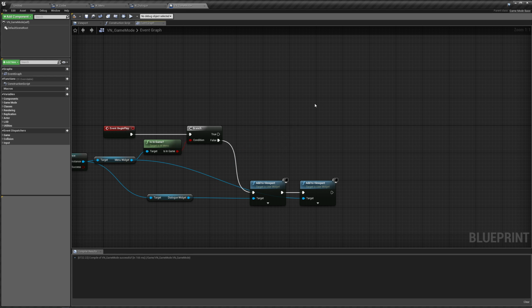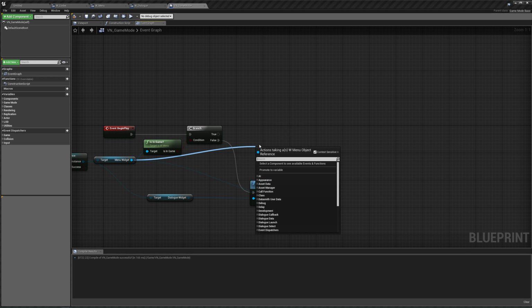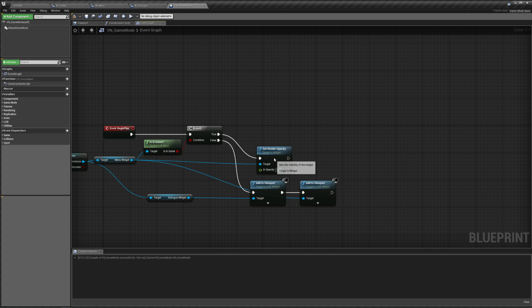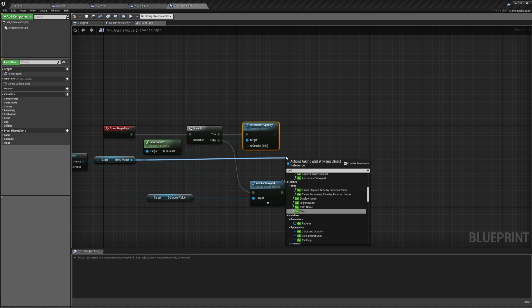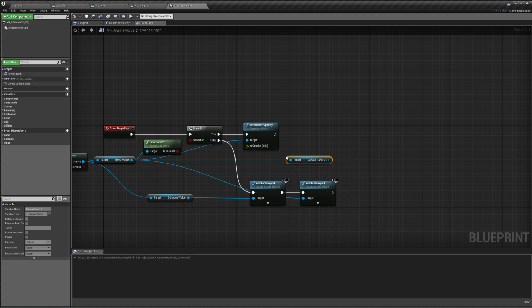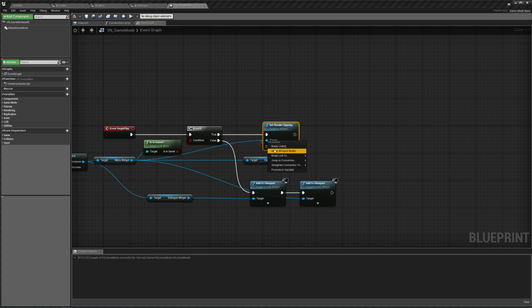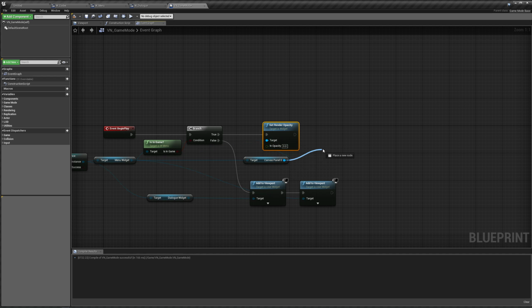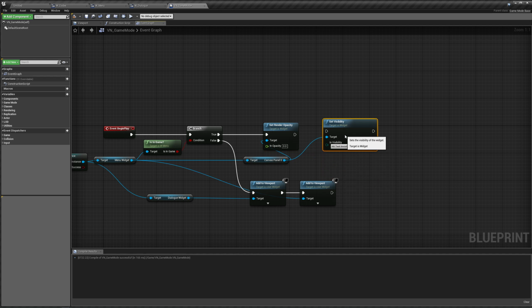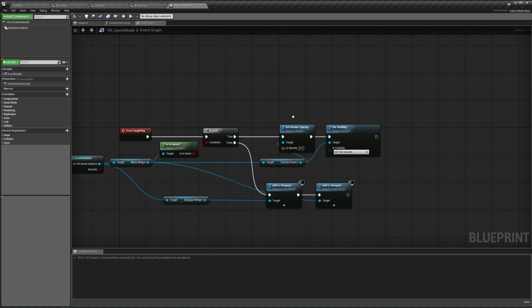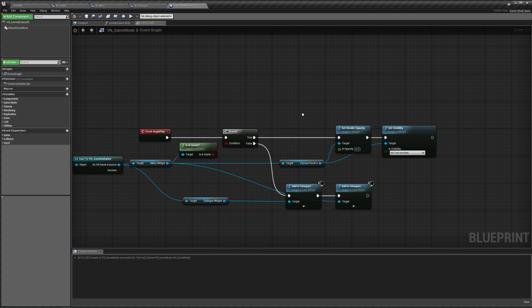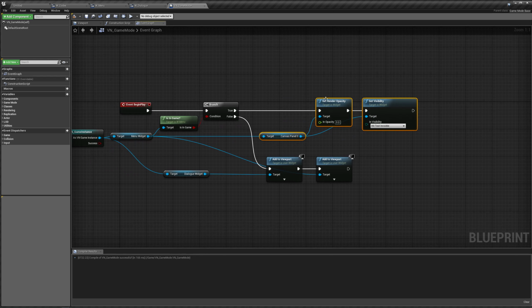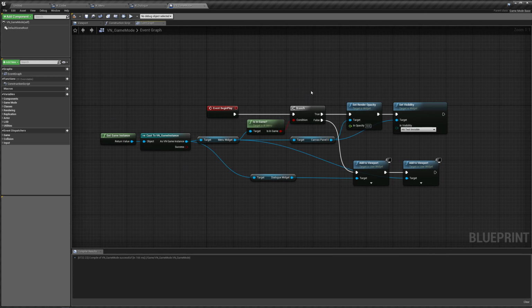So instead, let us get our menu widget and say set render opacity to 0, and also set the get canvas panel 0. Sorry, this is our target. Let's just break these links right there, and set visibility to hit test invisible. We wouldn't notice this error until we actually loaded this map while we're in game, but good to take care of it right now.